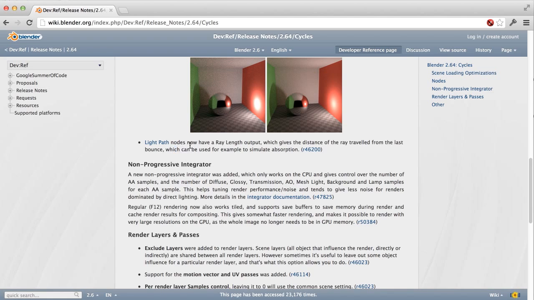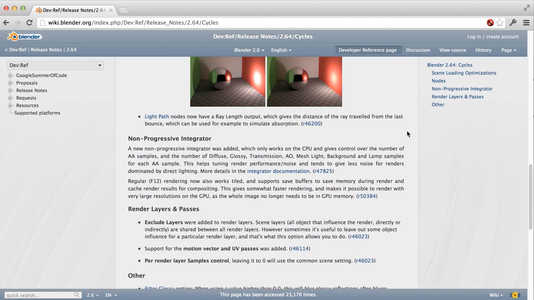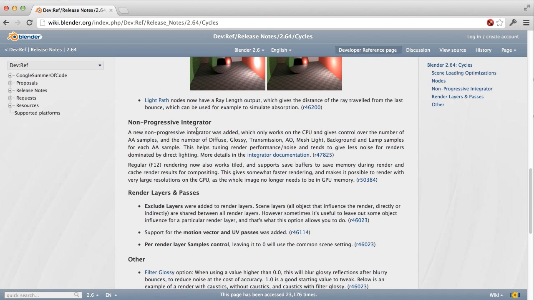I'm not going to show you this today, but it can be used for some kind of fake subsurface scattering and things like that. That is pretty cool. And one of the big things is that we have a non-progressive integrator now. Now, this is not something that I can speak very knowledgeably on, so I'm just going to show you where it's at. I'm not going to try and pretend to know enough about it, but read through the release notes.